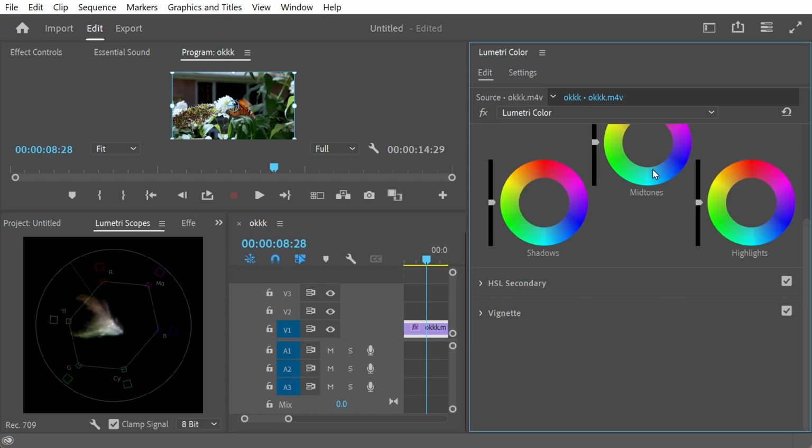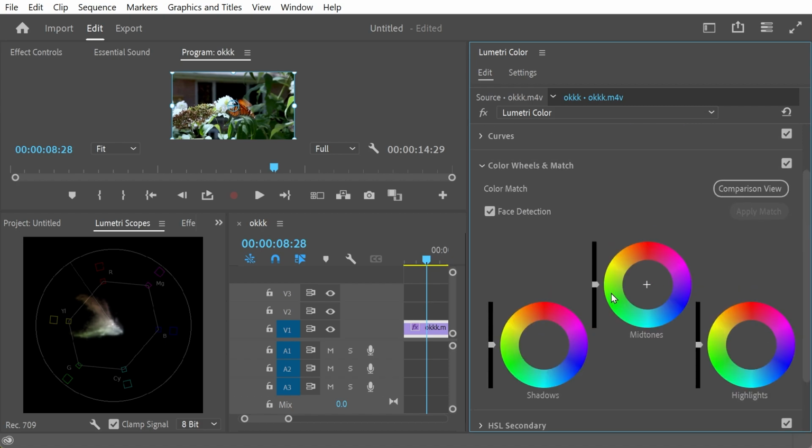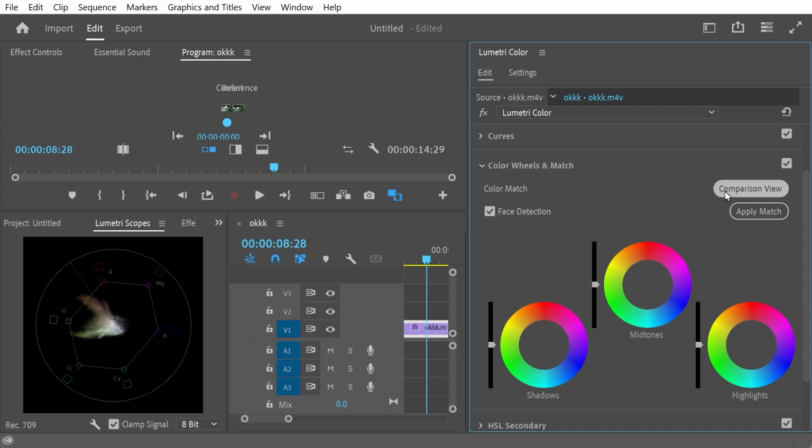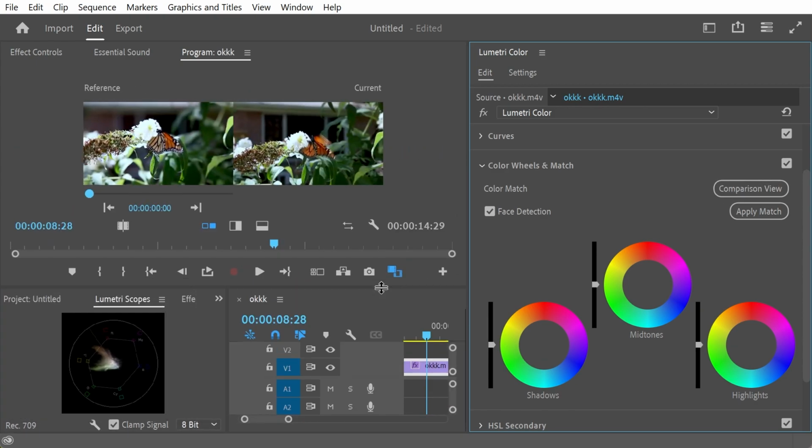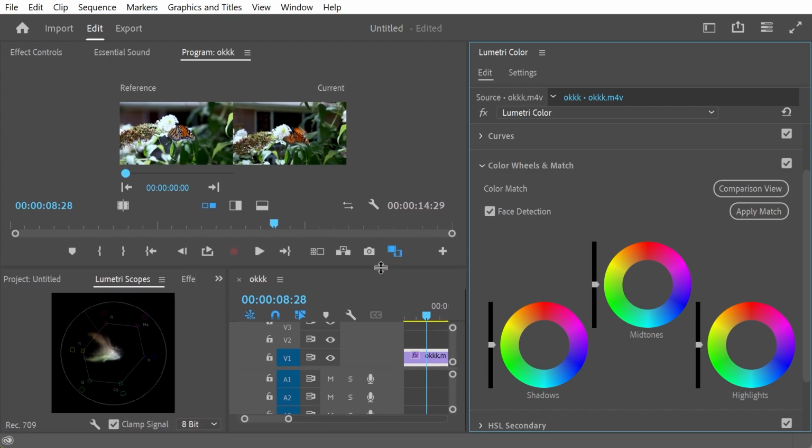See, I bet this will change stuff though, right? What's going on with these wheels? Color match comparison view. Interesting.